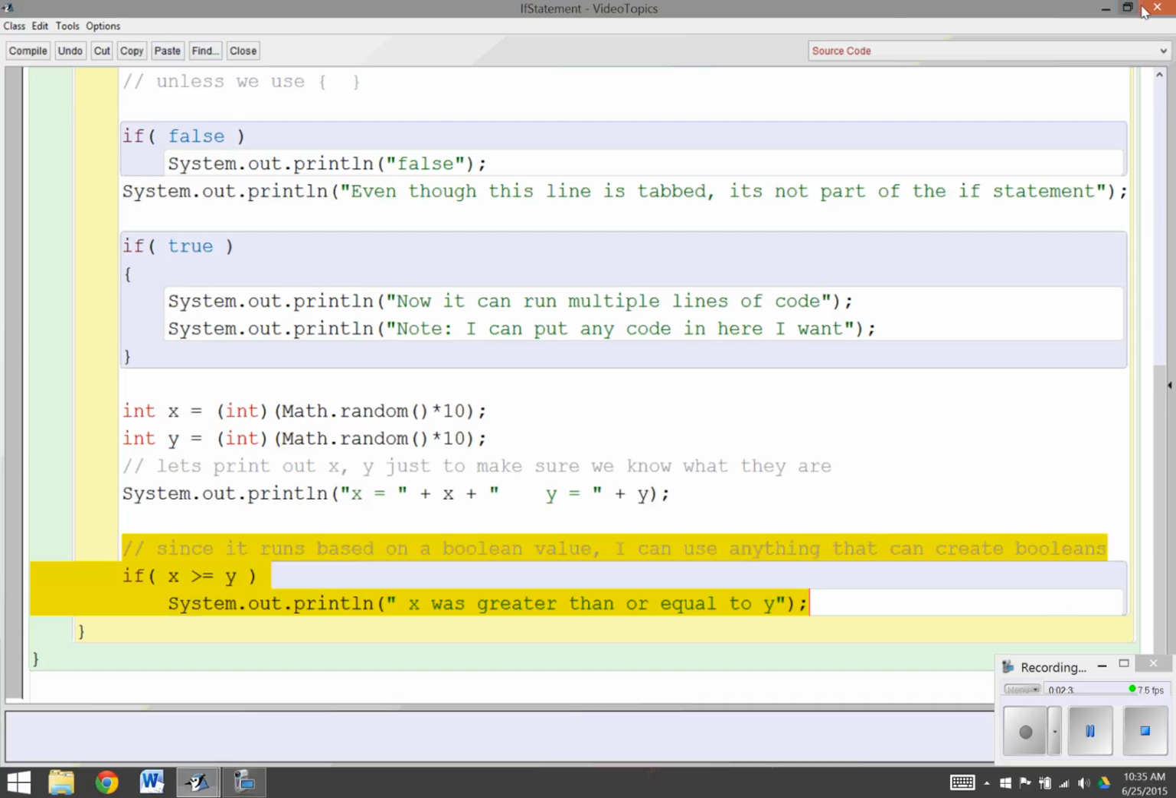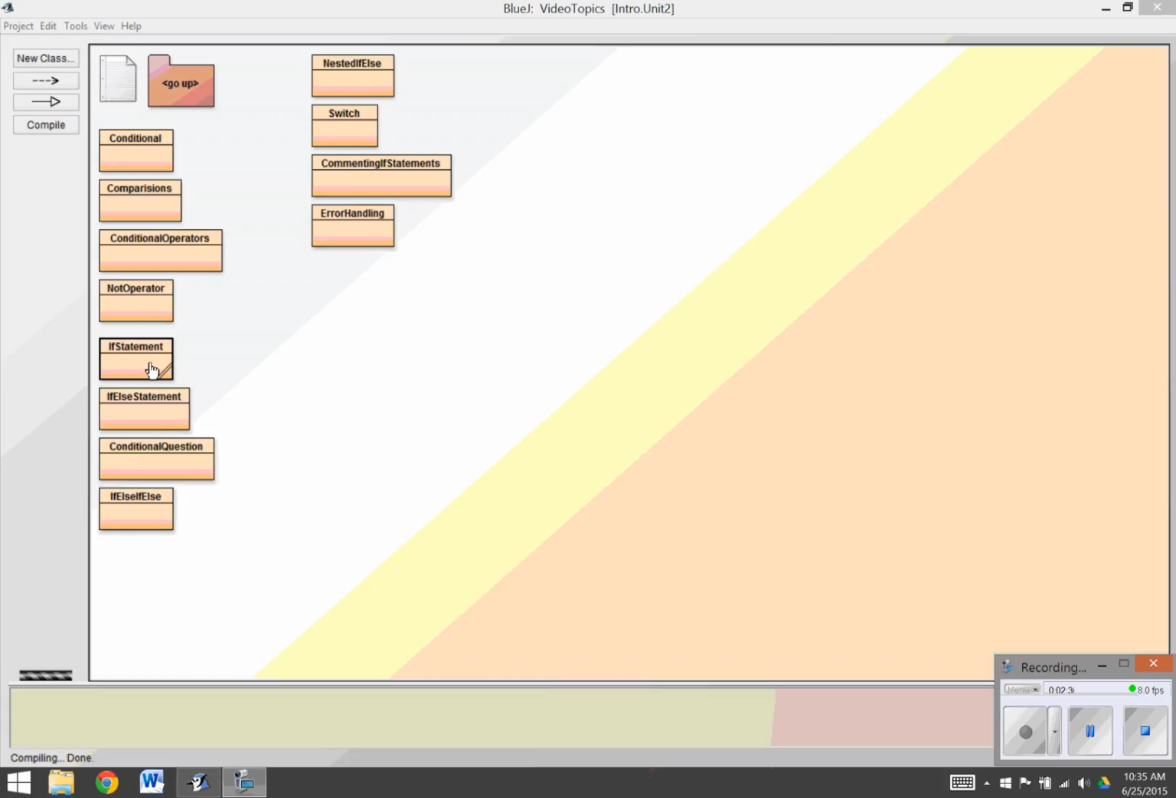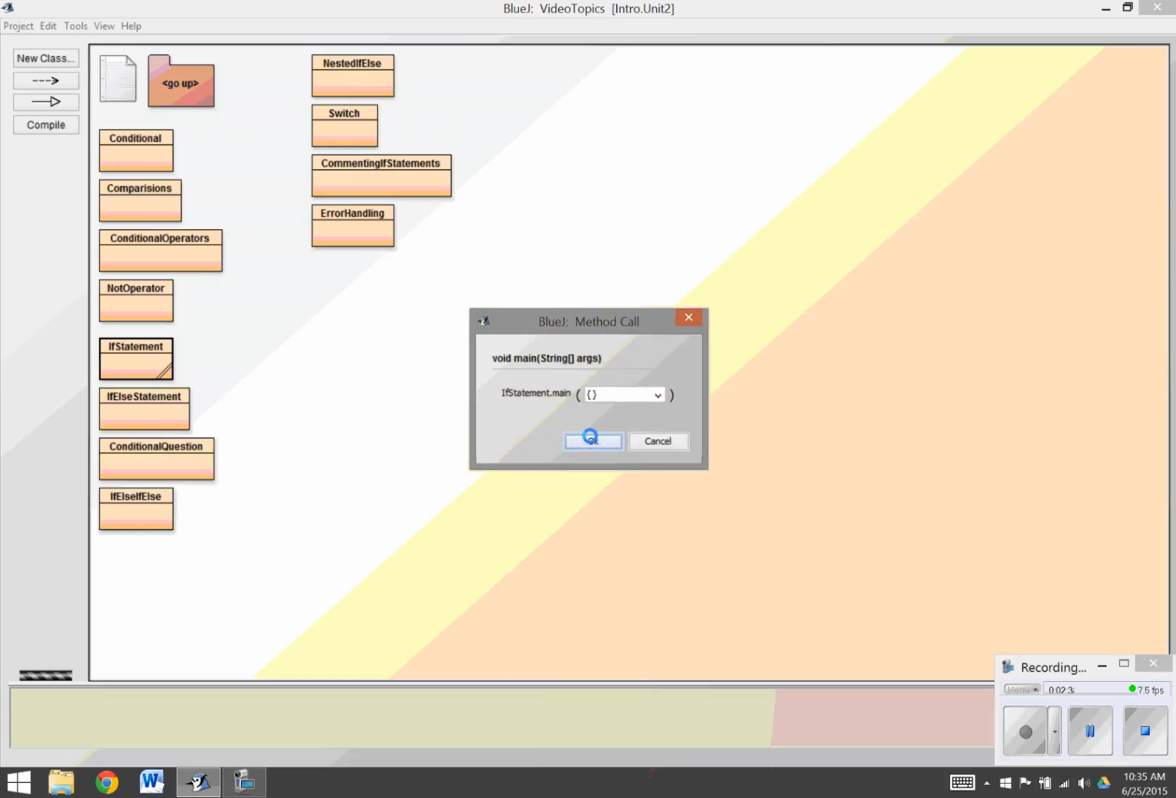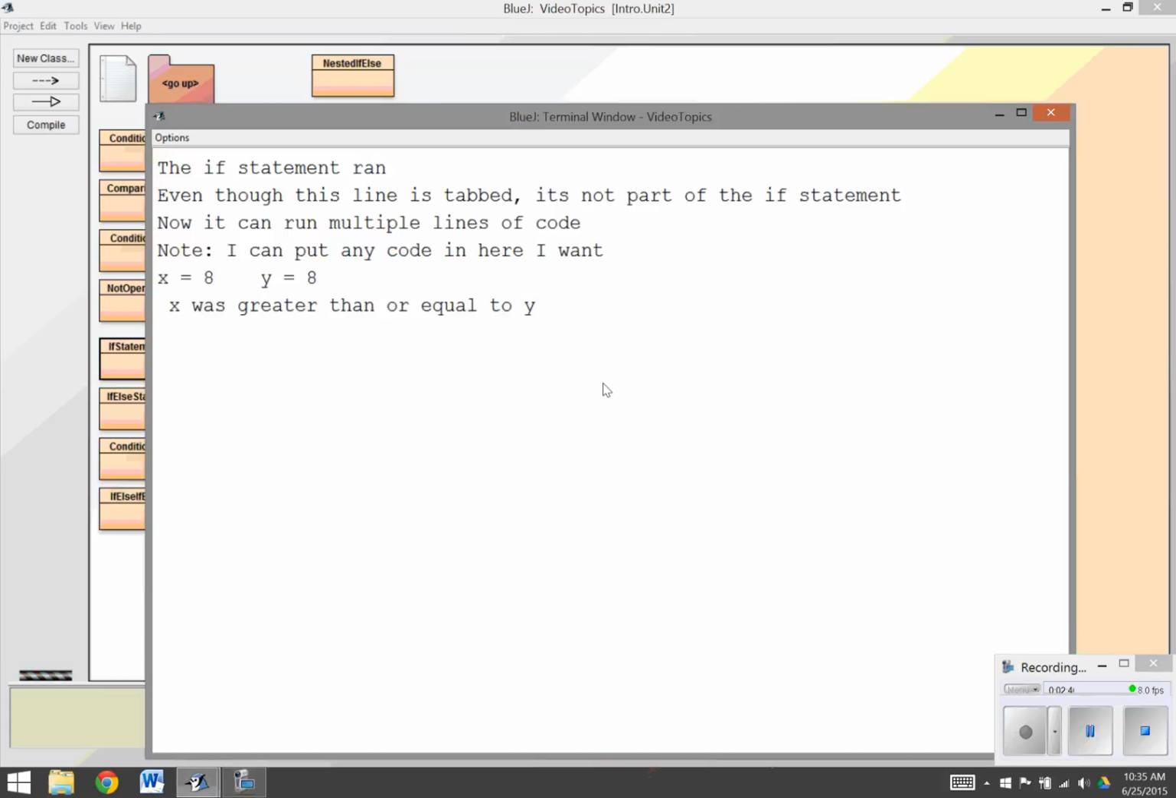Now let's run this and let's see what happens. So you can see all those statements that are dealing with a false didn't run. Now here, this last one, x is 8, y is 8. Well, x is greater than or equal to y, so it printed. That was true. And that is the end of this lesson.